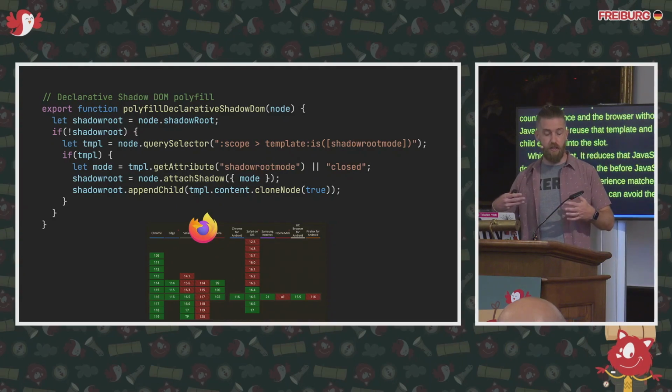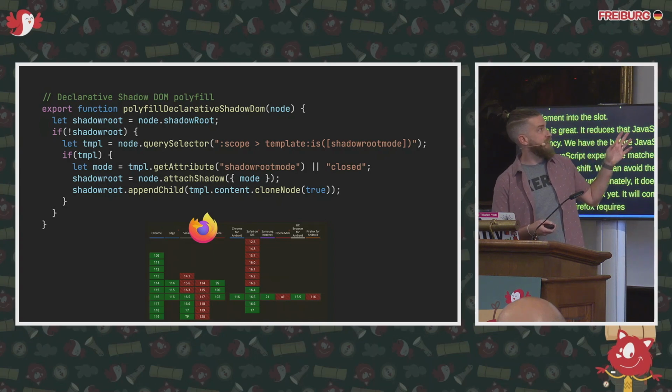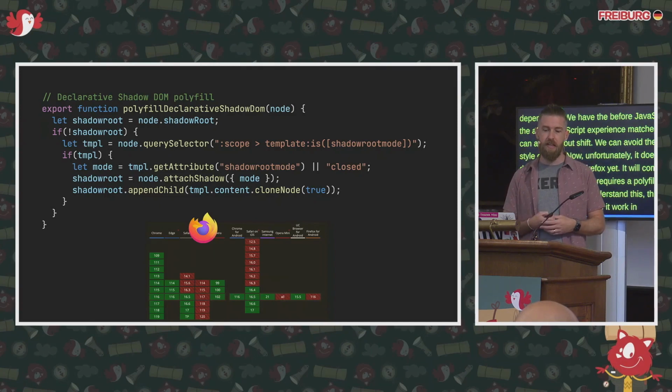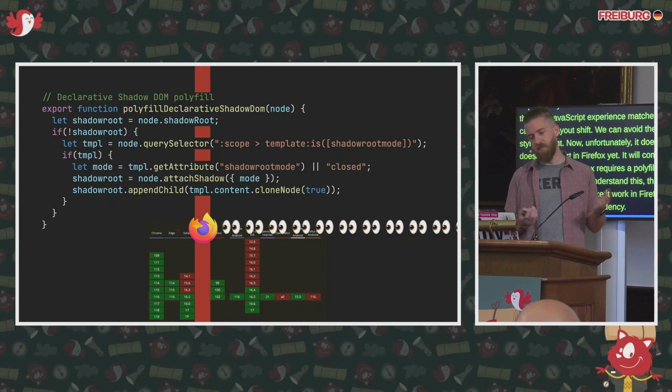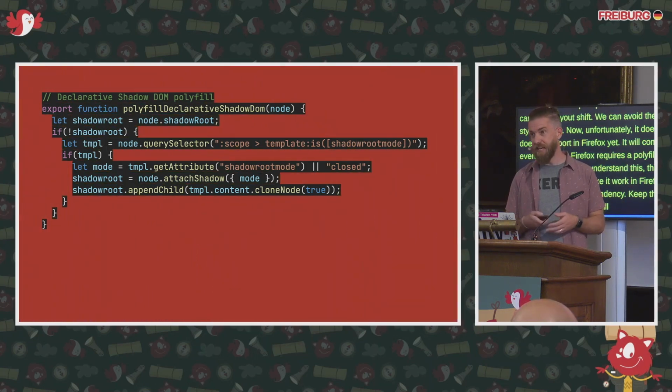Now, unfortunately, it isn't supported in Firefox yet. So it will come eventually, but Firefox requires a polyfill. You don't need to understand this code. This is just the polyfill that you need to use to make it work in Firefox. So Firefox does have a JavaScript dependency, so keep that in mind. But it's a very small polyfill. And that is what it is for now.